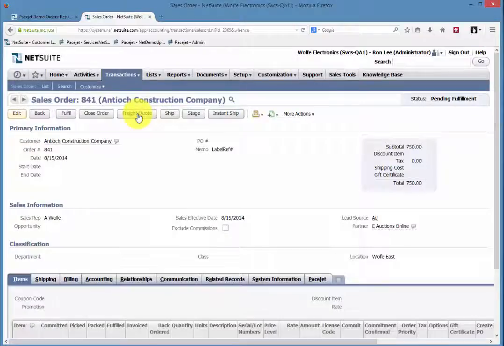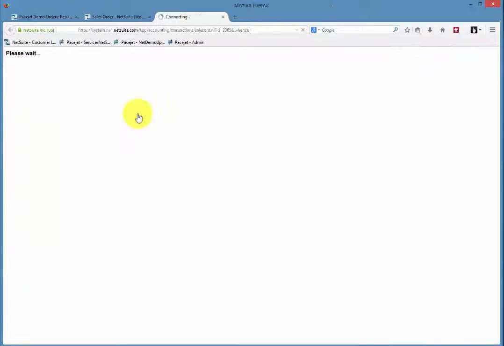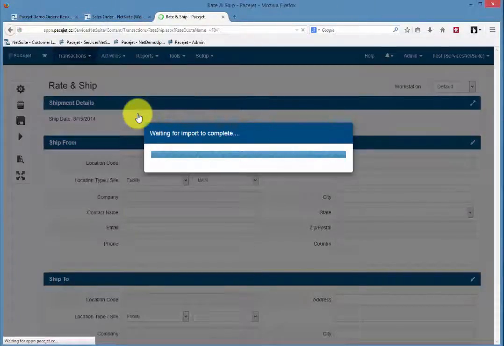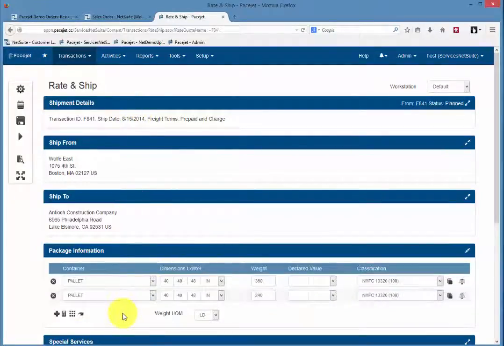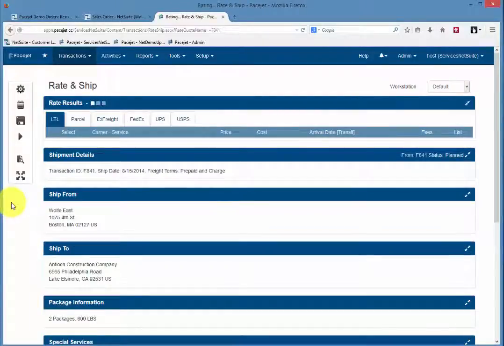And Pacejet's enhanced Built for NetSuite integration makes quoting and shipping faster and easier than ever. Just click, inspect or refine the auto packing results, and process your freight quote or shipment.